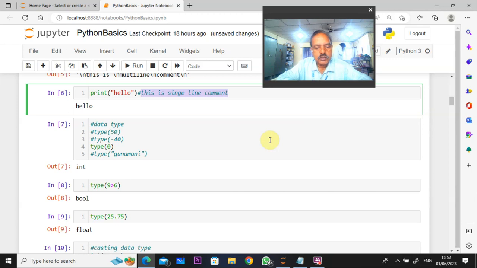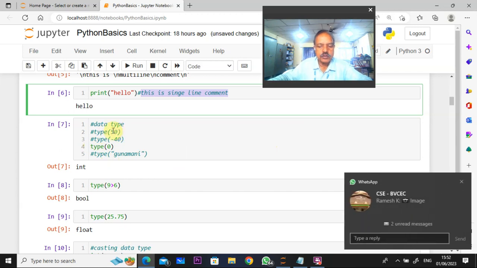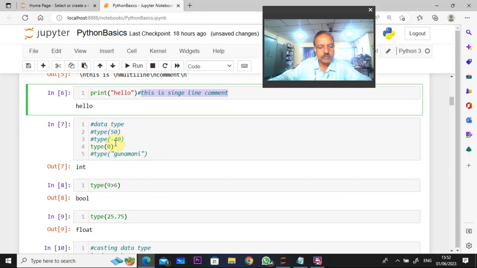Now let us go for the different data types. Say for example, I put type 50. What is 50? 50 is a whole number. Type 50, it will show the data type is integer. I put type minus 40, also it will show an integer. When I show type 0, it will say it is also integer. I have just put the remaining ones in comments. Type 0 I have taken, and it is showing it is integer.